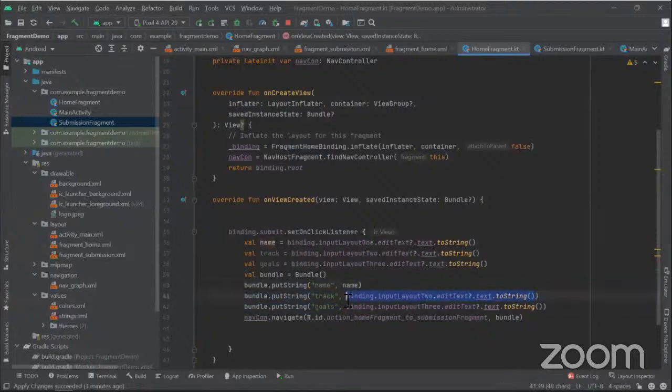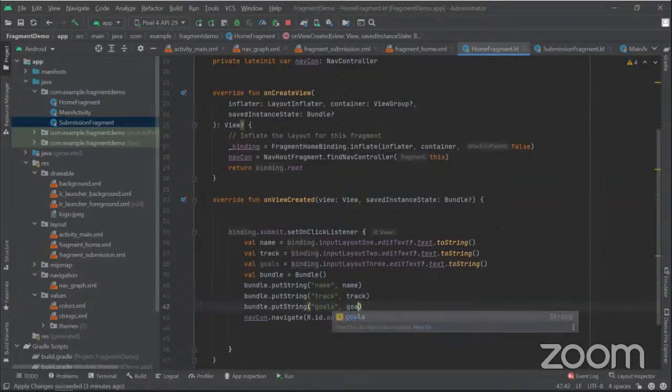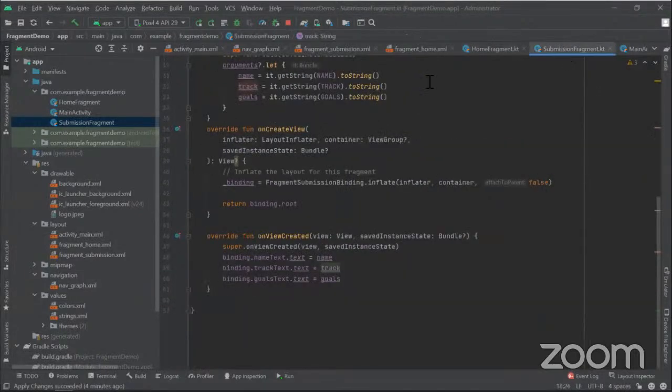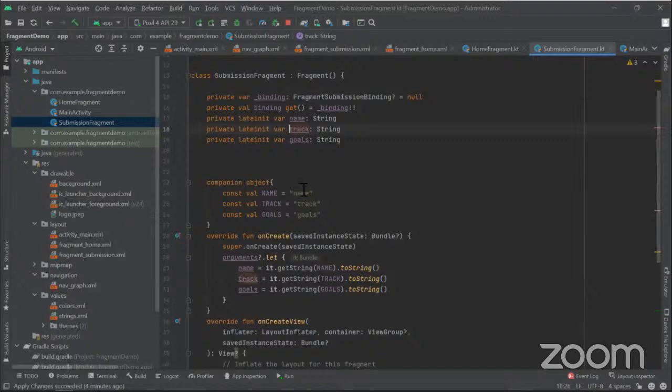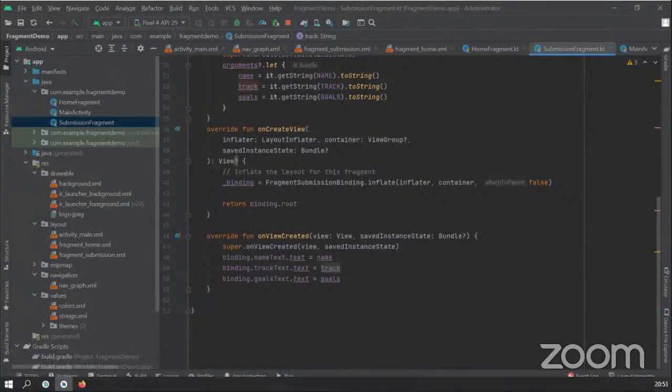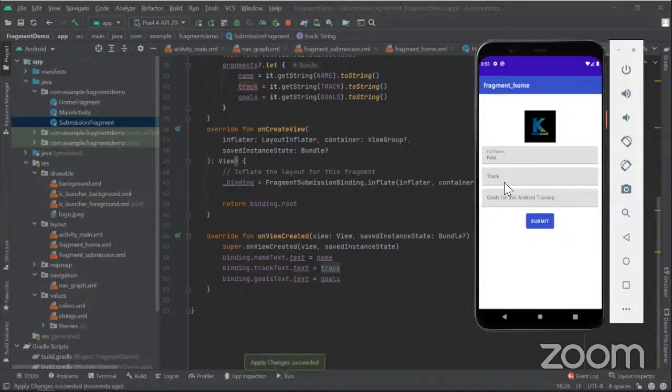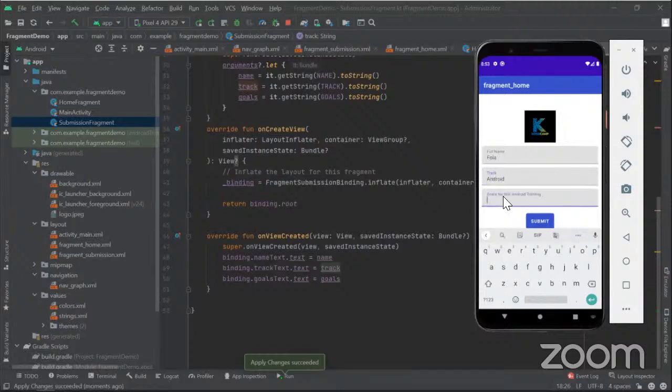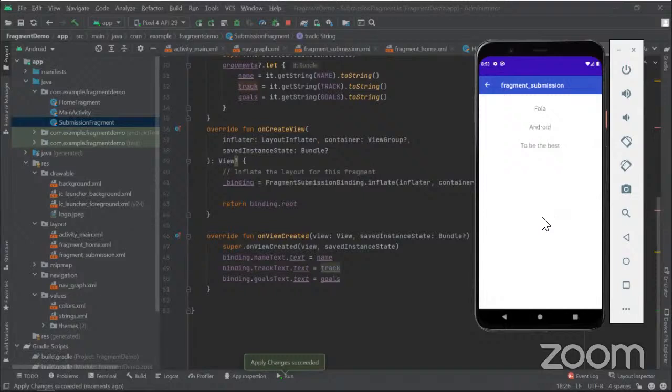That's interesting. Okay, so let's test this theory. This is basically what he's saying. So let's test it. On the submission, okay, so let's see if Fola is right. I like that thinking. Let's see if it's right. Okay, so changes have been applied. Android, and then to be the best. And he's right. That was a nice one.